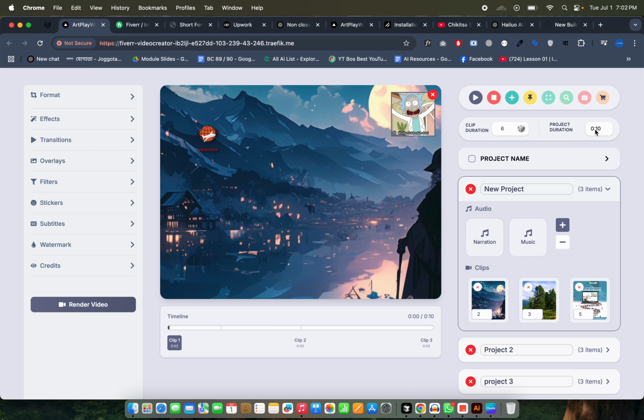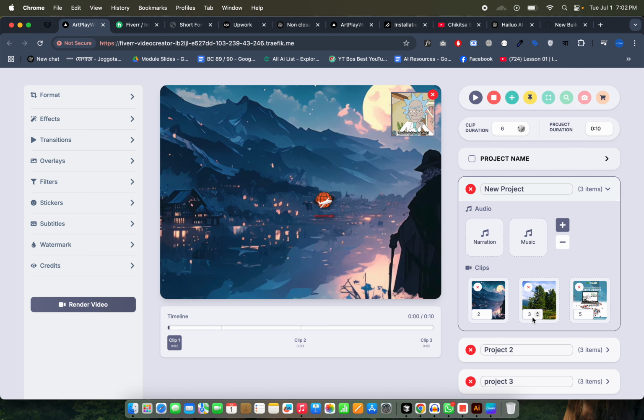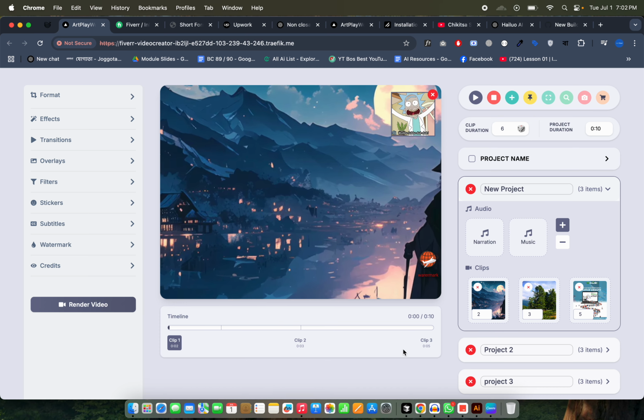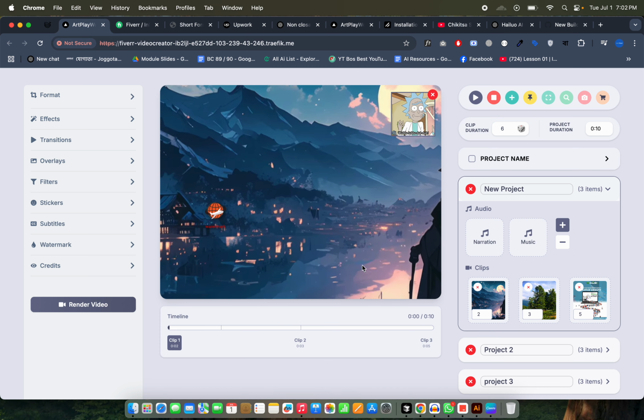Whenever I'm done, check this: 2 plus 3 plus 5 equals 10. Everywhere you get the 10-second video clips. So it's also working very well.